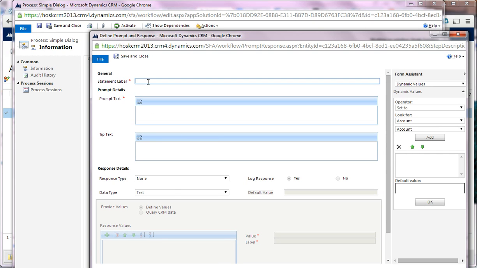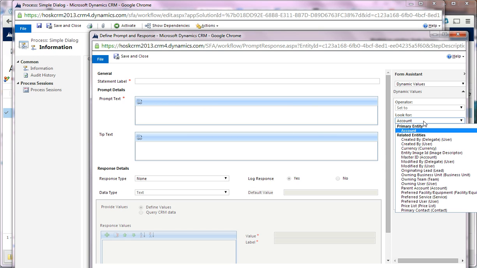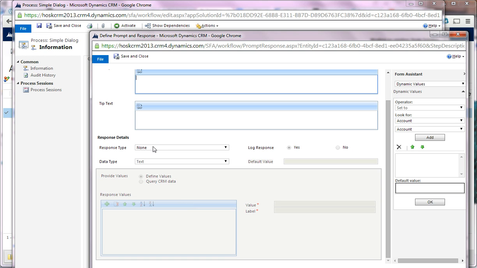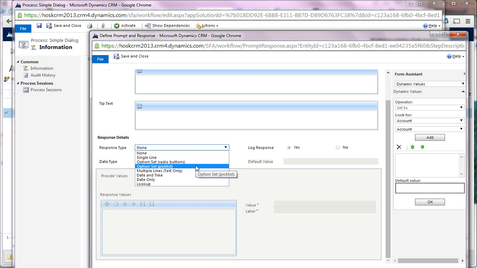So what we'll do first is look at the different types of variables you can have for a response. You've got a single line, literally a line of text. You've got an option set, radio buttons, an option set pick list. They're just a slightly different way of displaying the data. If you've got a long list, better to have a pick list than radio buttons, because they'll go right down the page. Multiple lines, a bunch of text. You've got date and time, date only, or a lookup.